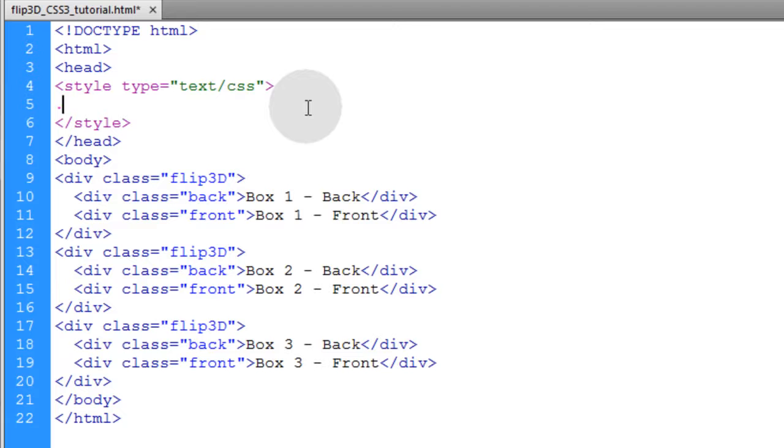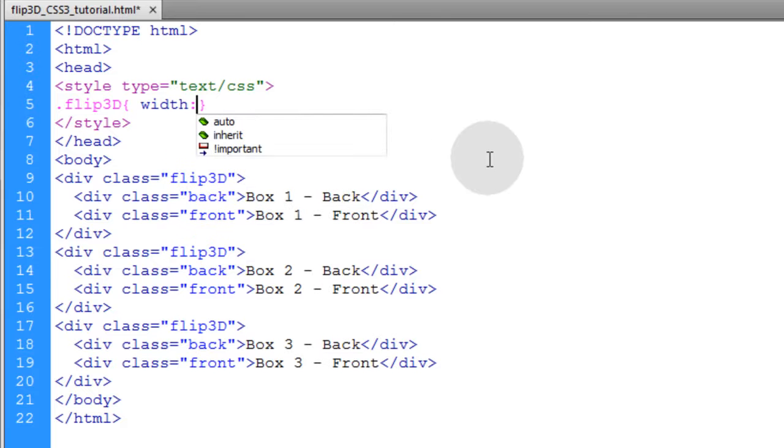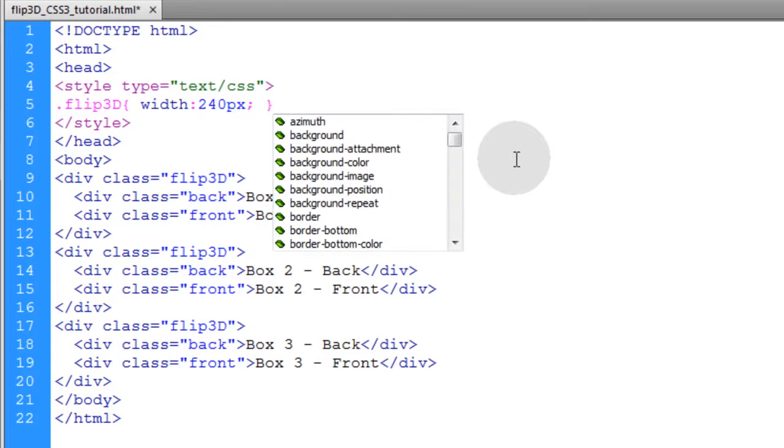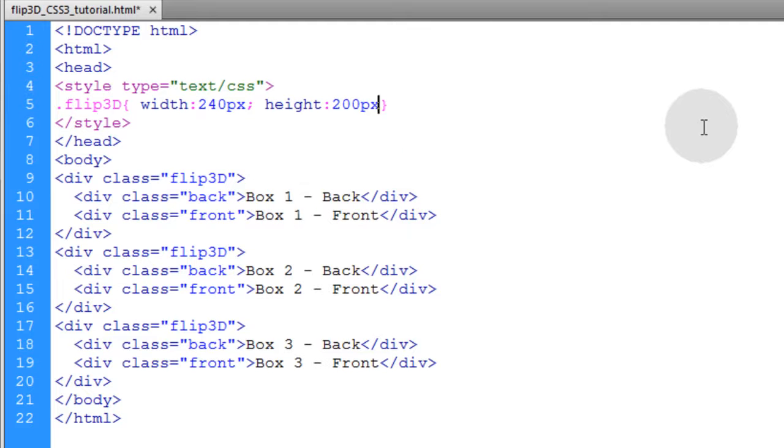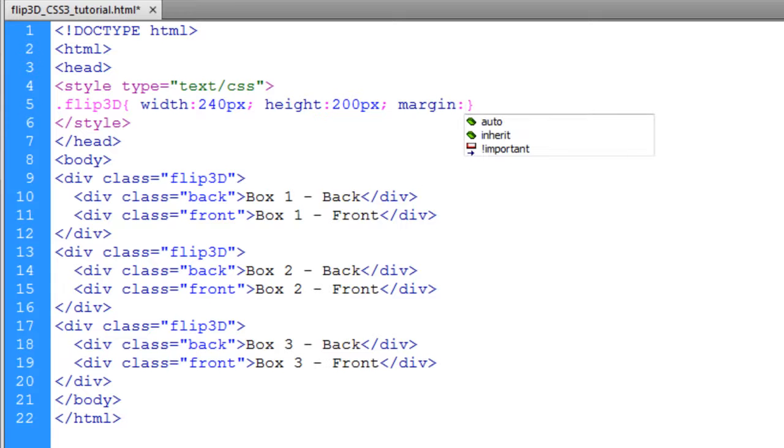Now up in our CSS, the first thing we're going to do is target this class of Flip3D. So you just type in dot Flip3D and open and close your curly braces. Each one we want to have a width. So I'll set mine to 240 pixels. You can style these any way you want. Height, let's say 200 pixels. Margin. And I'm only giving them margin space so they have some space in between each card or each Flip3D box. 10 pixels in between each.